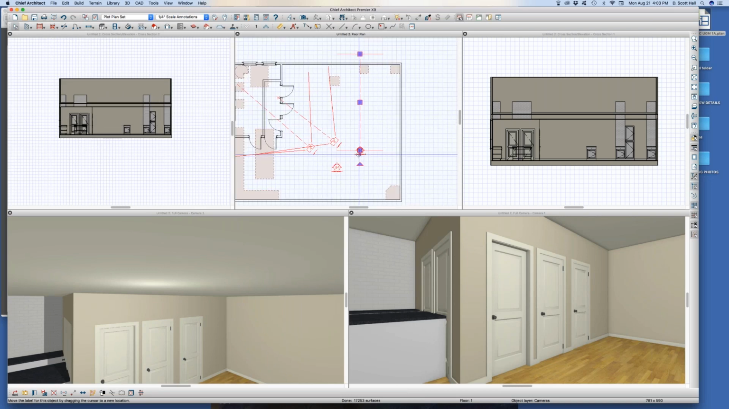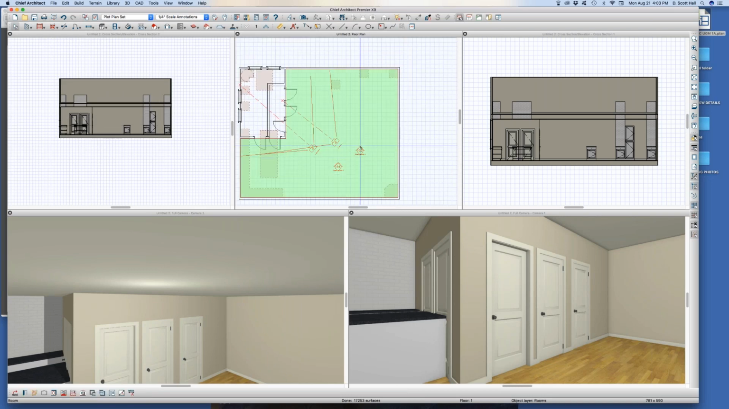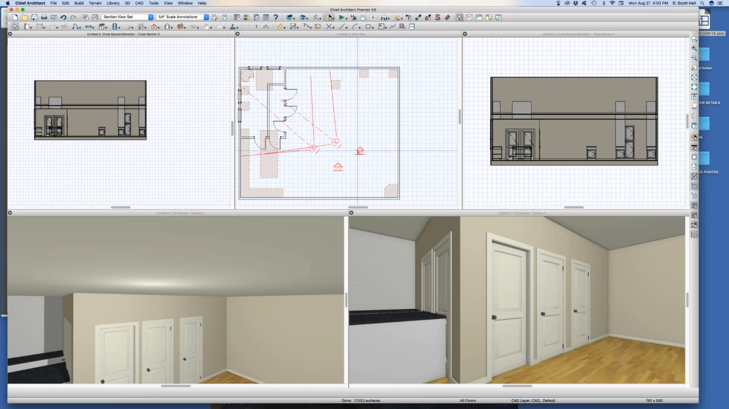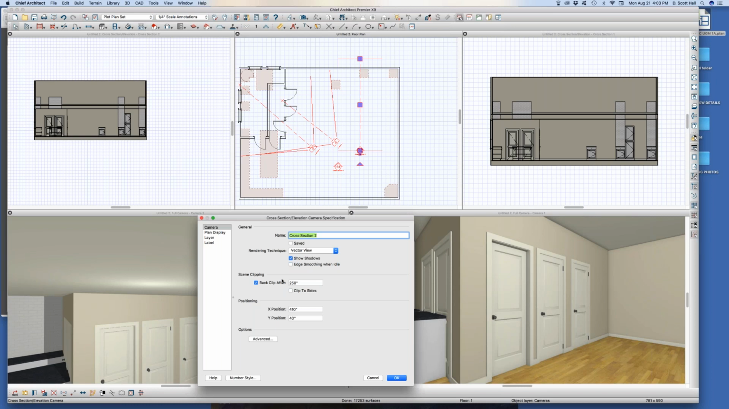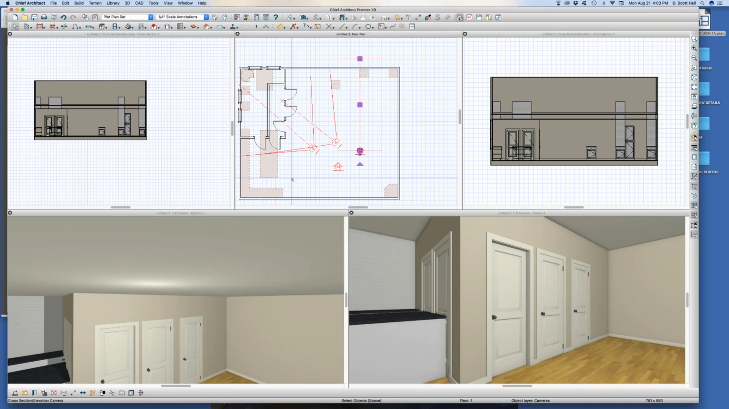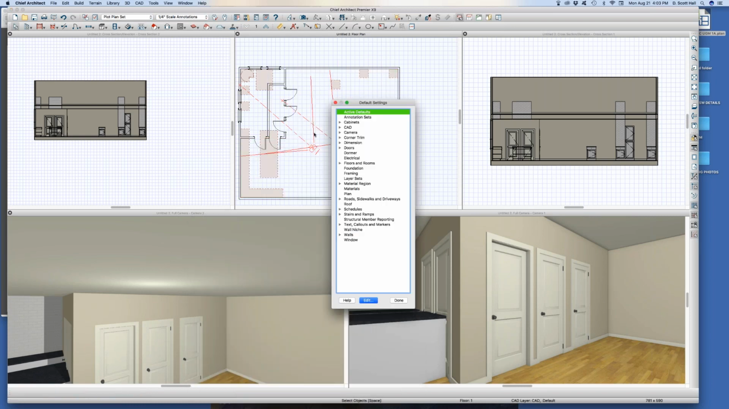Oh, I got what you guys are saying now. It's just like a back clipped camera. Yeah. Okay, clip to sides. I'll never have that checked in my life. Thanks for that. That's great.